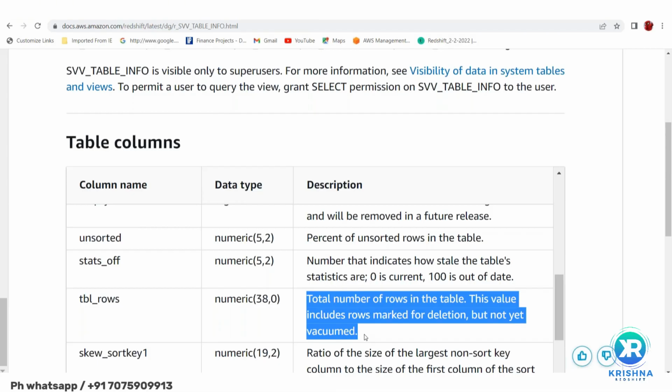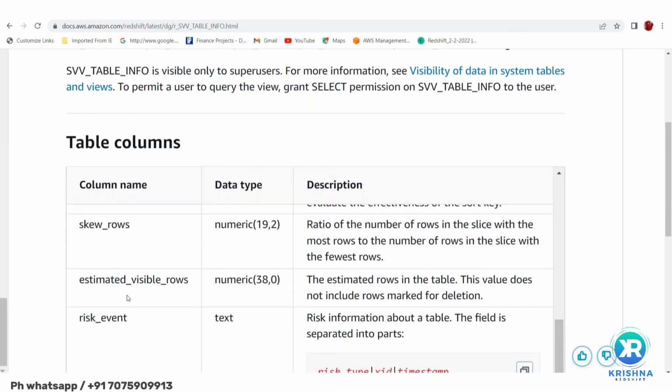So it will show that this table has 1 2 3 4, which is storing old data, and new data 5 6 7 8. So that is what the table does. Whenever you update, the changed data will be stored in new blocks. So that count will be shown in table rows.